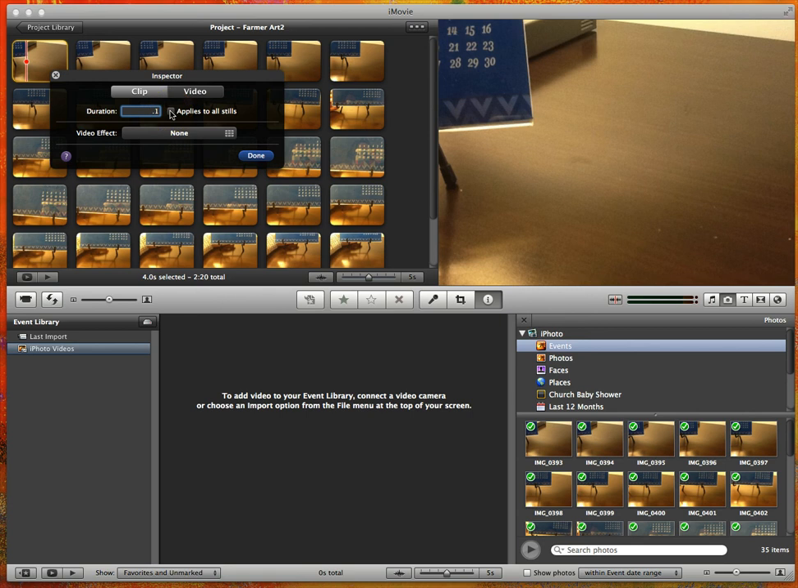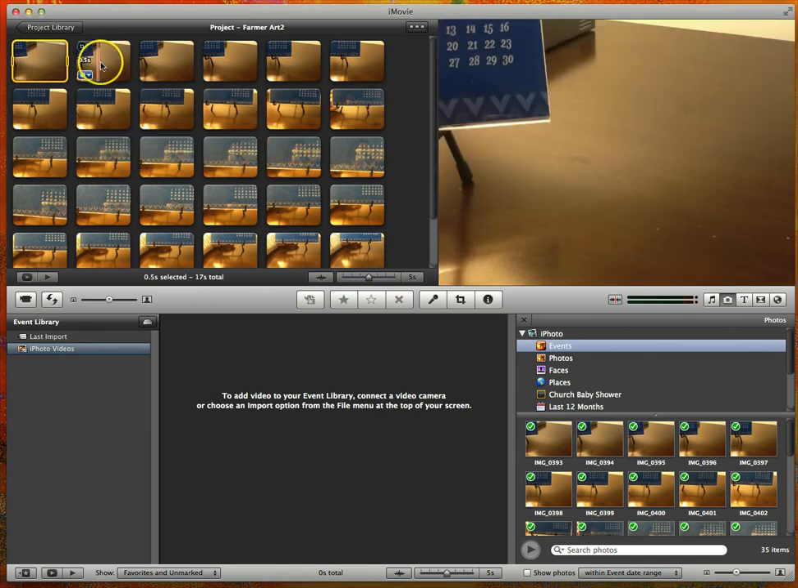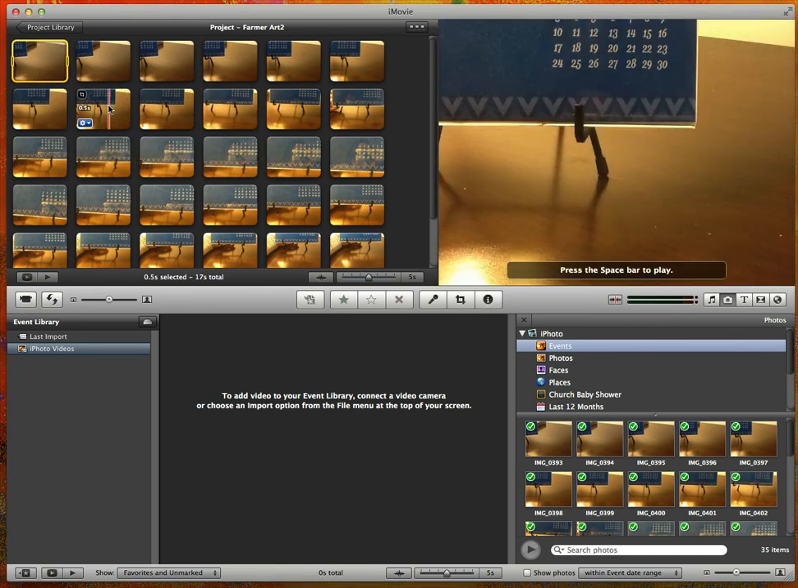and you will want to check Applies to All Stills unless you want to edit your pictures individually. I'm actually going to start with half a second, so 0.5 is half a second, and click Applies to All Stills, and then click Done. So now each of my pictures is 5 seconds.